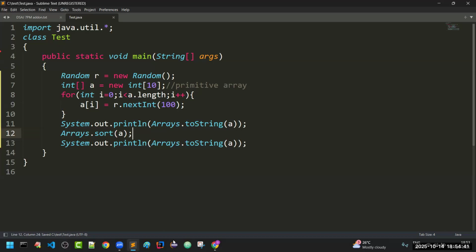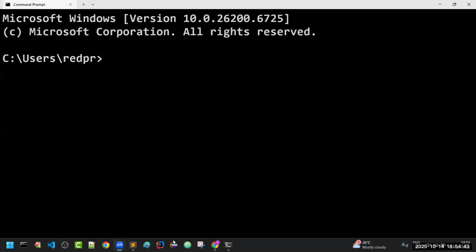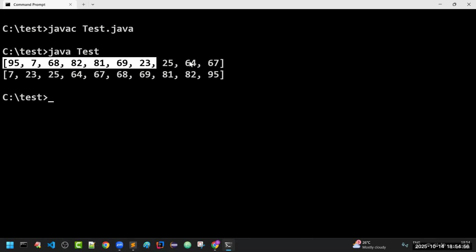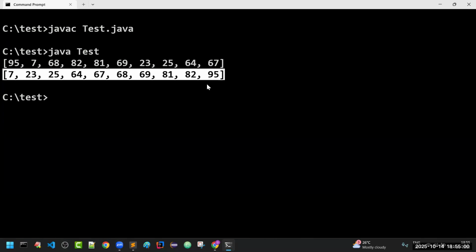Right. So let us check whether it is working or not. javac Test.java. You can see the code is going to compile fine. And java Test, you can see these are the objects before sorting and these are the objects after sorting. So you can see all the objects are sorted or not. Yes.